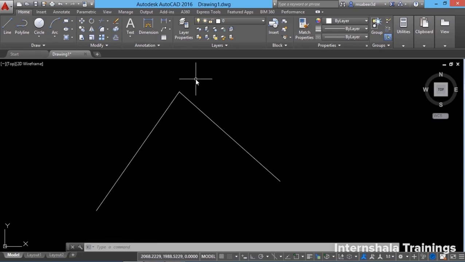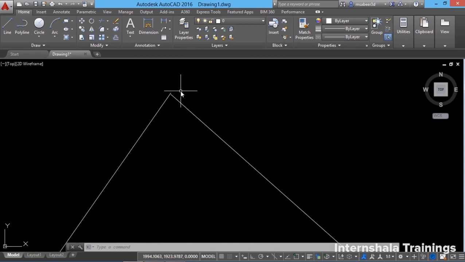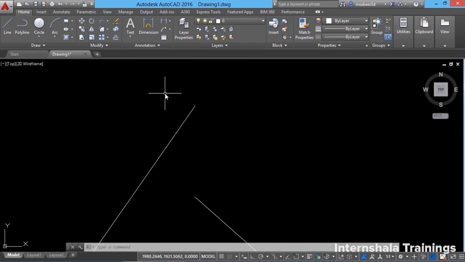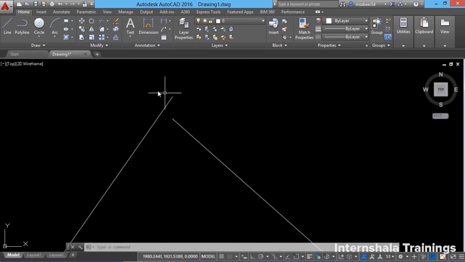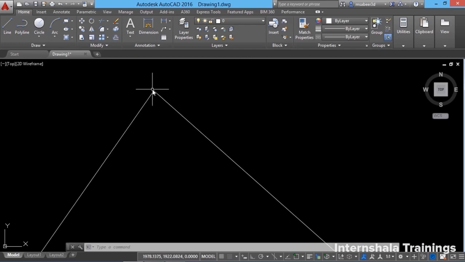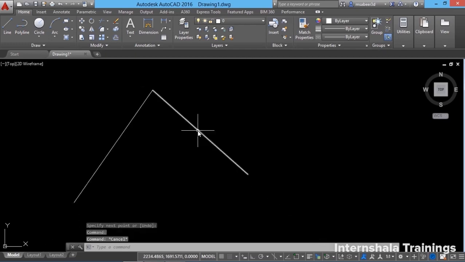But according to AutoCAD, this is wrong. Just zoom in this area and find out yourself. This is the inaccuracy. From this, it's clear that picking a point in AutoCAD using the mouse is not recommended. I'll erase this line. So how will you pick this endpoint?